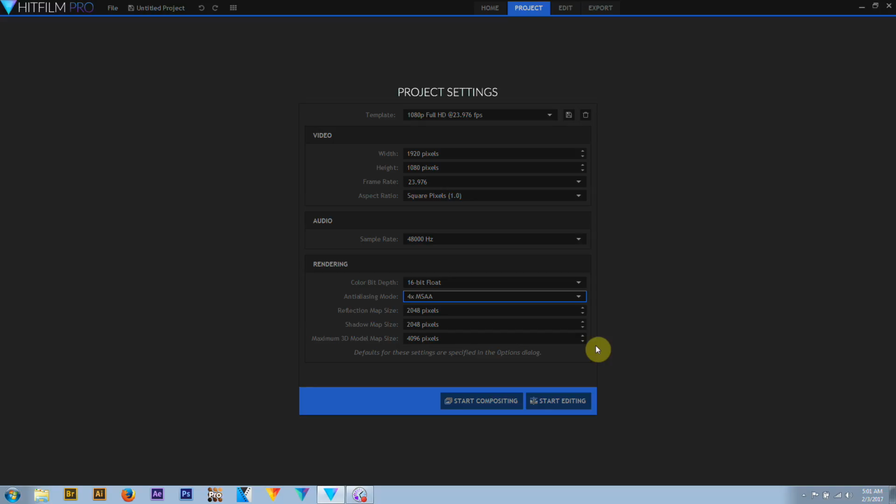Once all of these parameters have been set, you can come up here and choose to save them as a custom template or delete a custom template if the project settings you want are not already located within a template. Once you've decided on your project settings, you can either start editing, which will take you to the editing timeline, or start compositing, which will take you directly into a composite shot. I'm going to click on Start Editing.